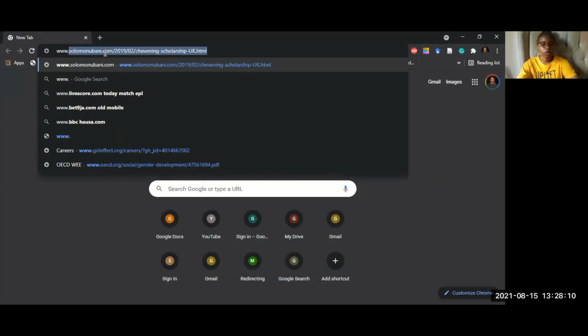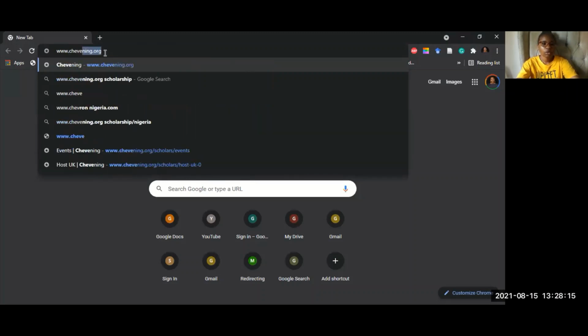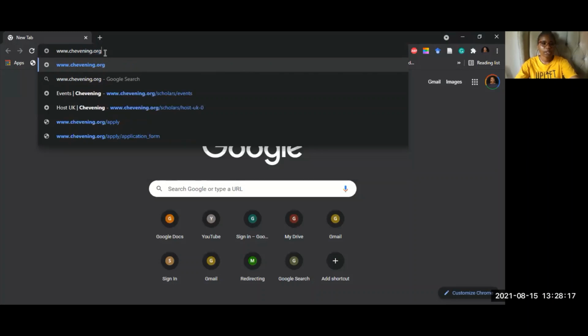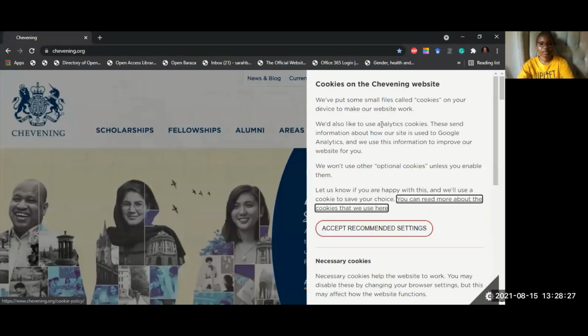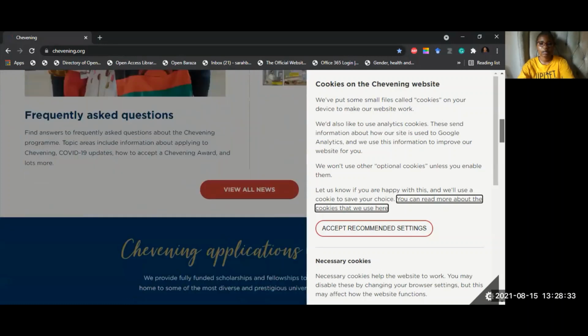So that's www.chevening.org. Oh, look at that, it's popped up already. Yes, so www.chevening.org. That's the website to go to. And yeah, when you open it, it's going to pop up. You should see something like this.